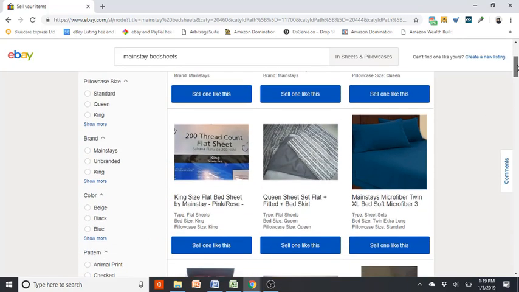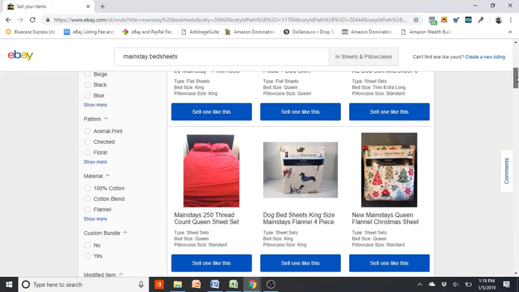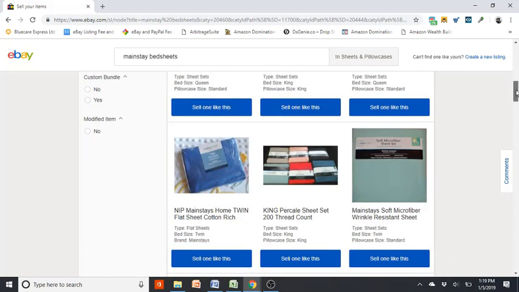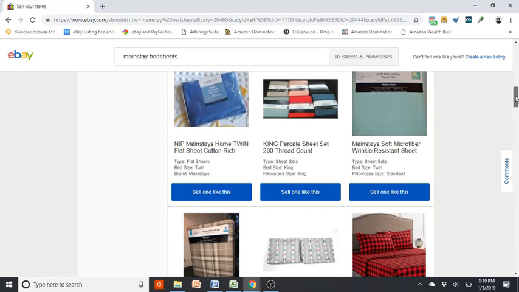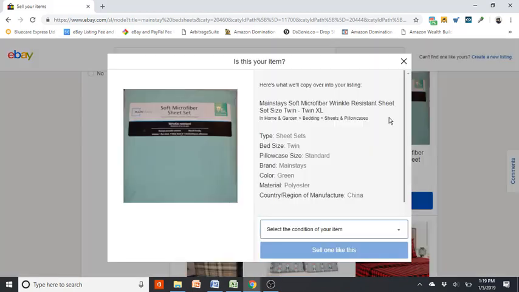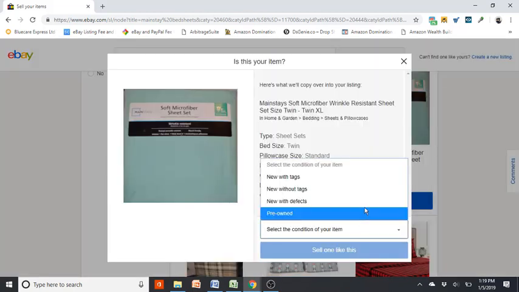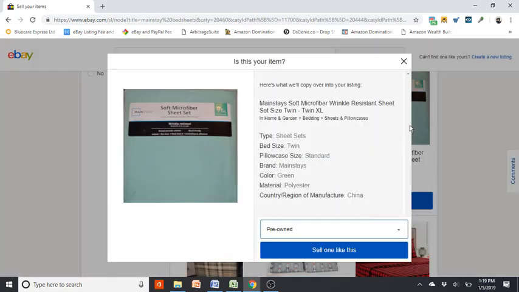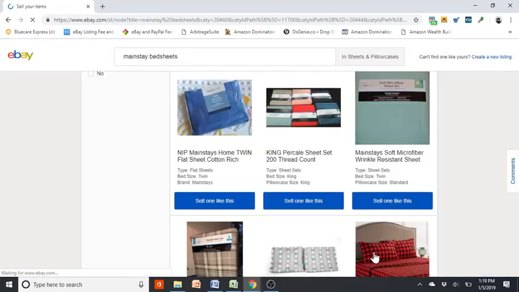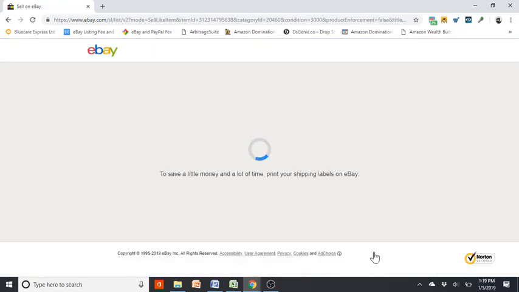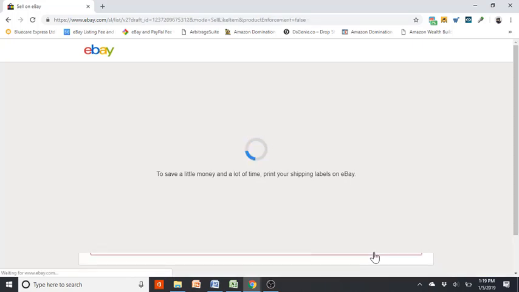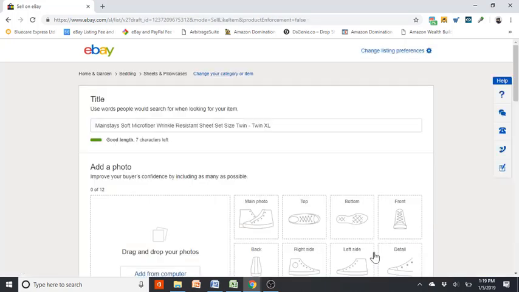Let's look at something that might be drop shipped, or something we get at a store. Any of these. Mainstay soft fiber. Sure. Let's do this one. Condition, we'll say pre-owned. Sell one just like this. And essentially, you just want to list something so eBay knows. It's the easiest way to set up a seller's account on eBay, right?